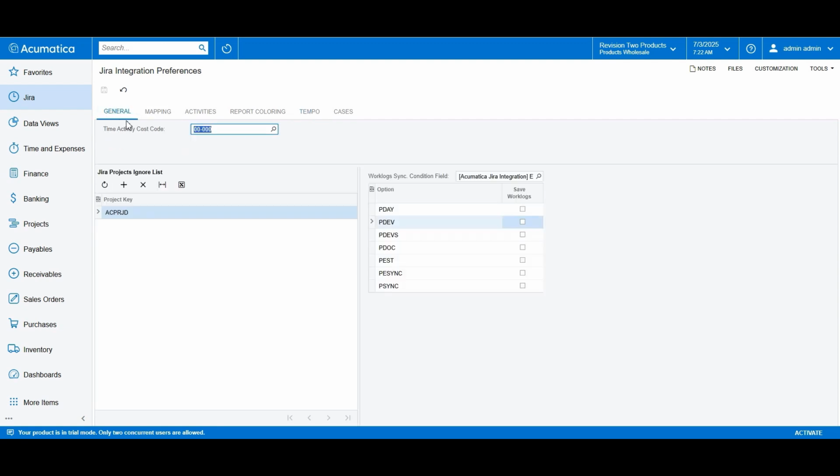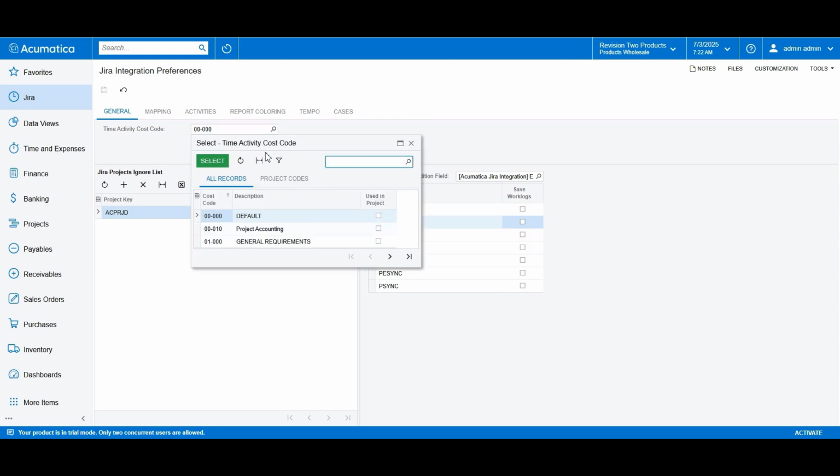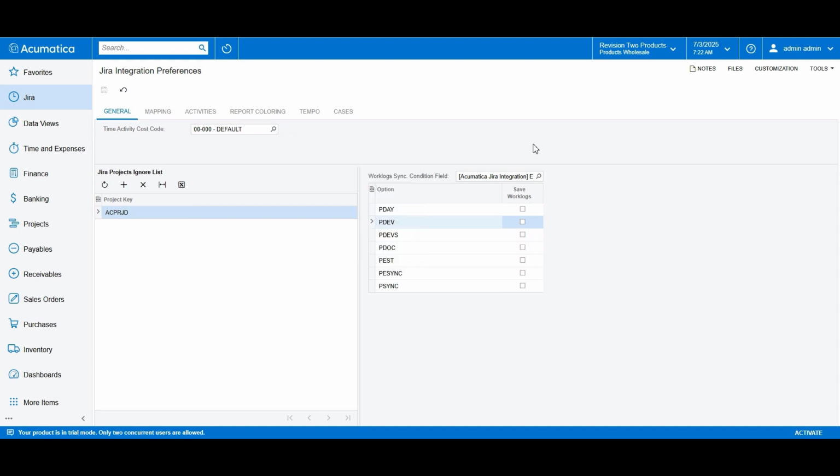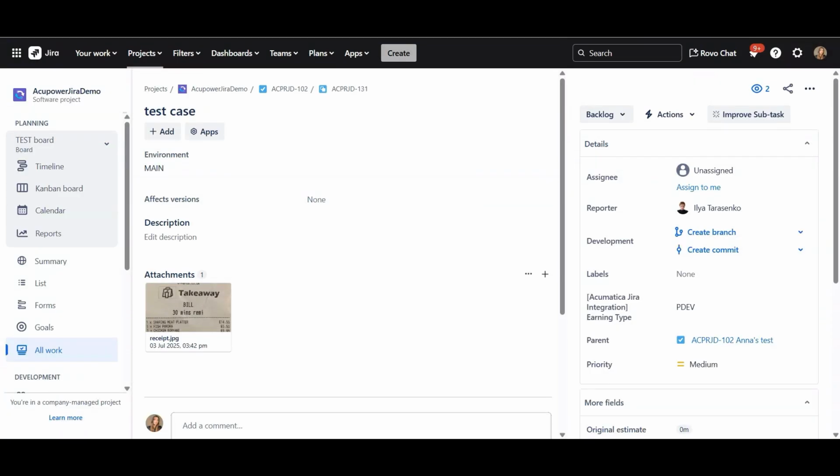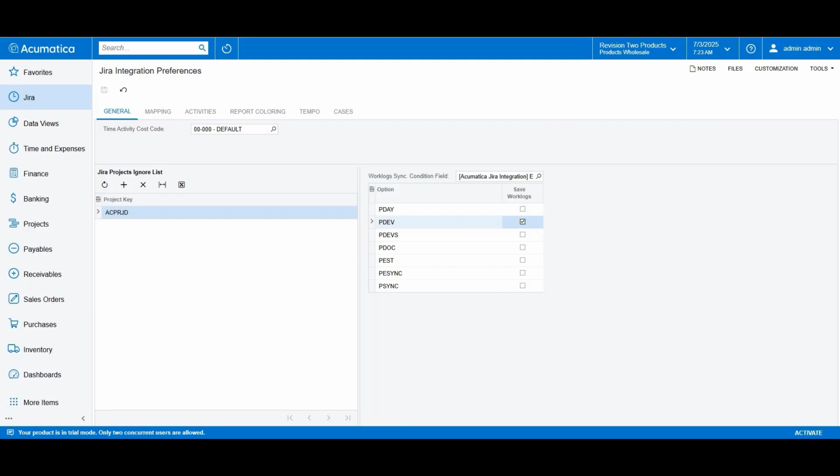Also on the General tab, we have a new field called Time Activity Cost Code. This allows us to select a cost code, which will be added to each created employee time card. And also we can store in Acumatica ERP only work logs with specific field options. And this can be configured in this section. For example, if we choose Work Log Sync Condition field as earning type, we can see several options for this drop-down, and for example, let's select PDEV. And in this way, only Jira issues with PDEV option chosen for the Acumatica Jira integration earning type, only these work logs will be synchronized with Acumatica ERP.